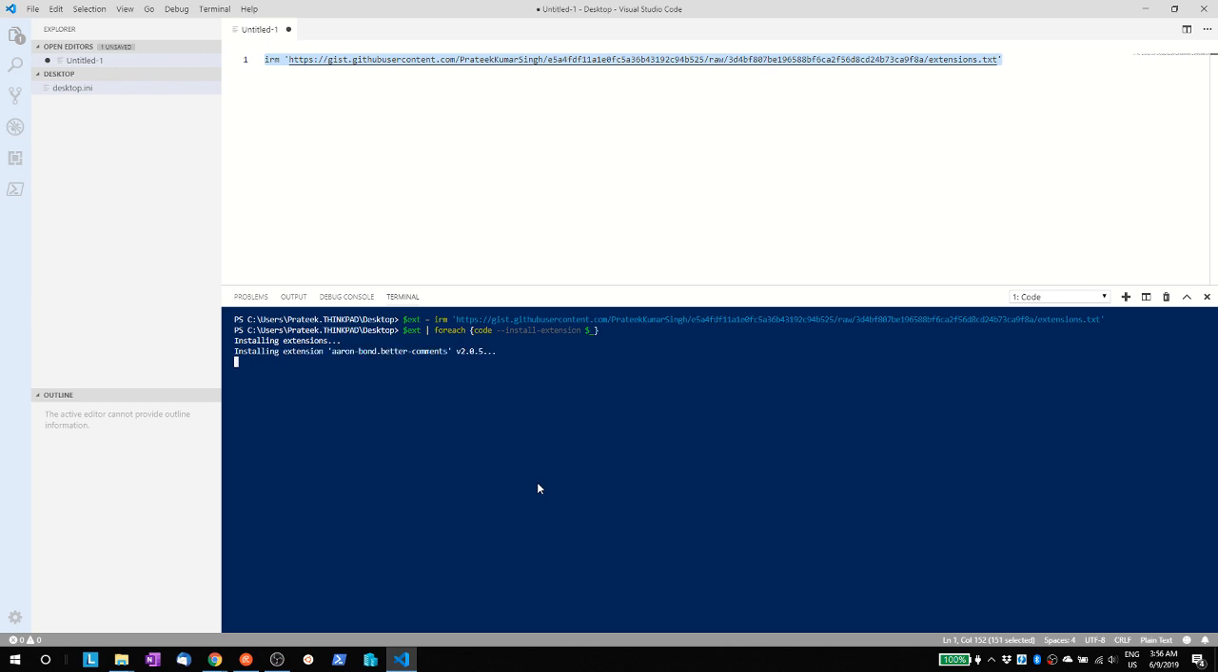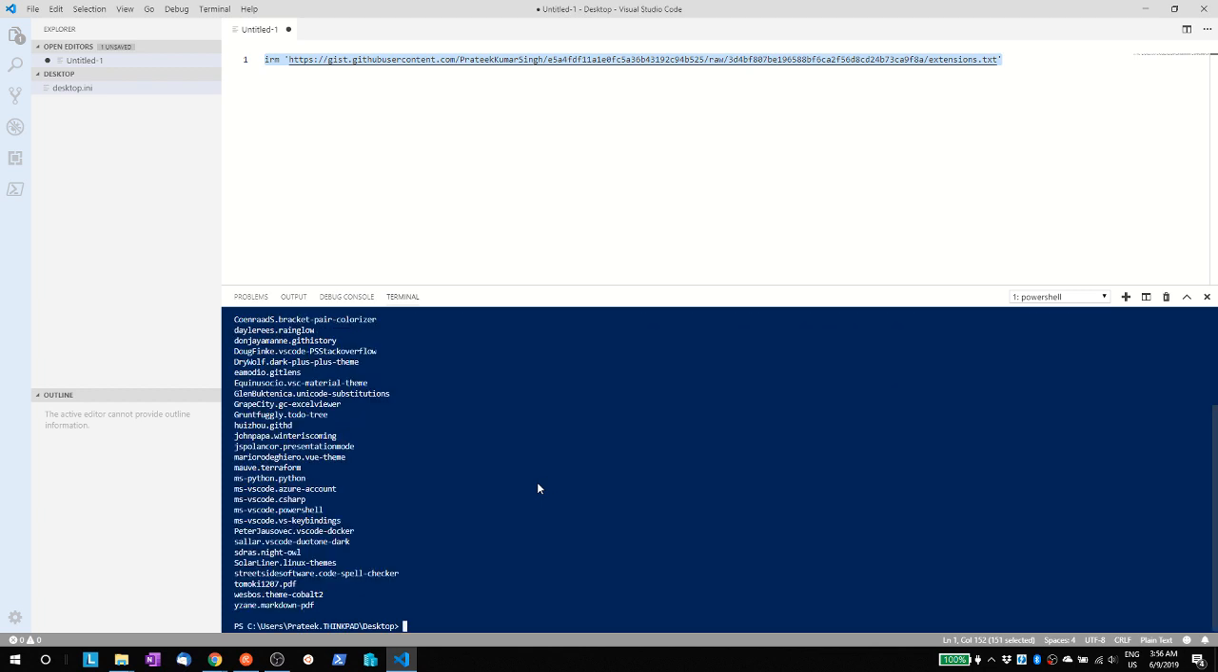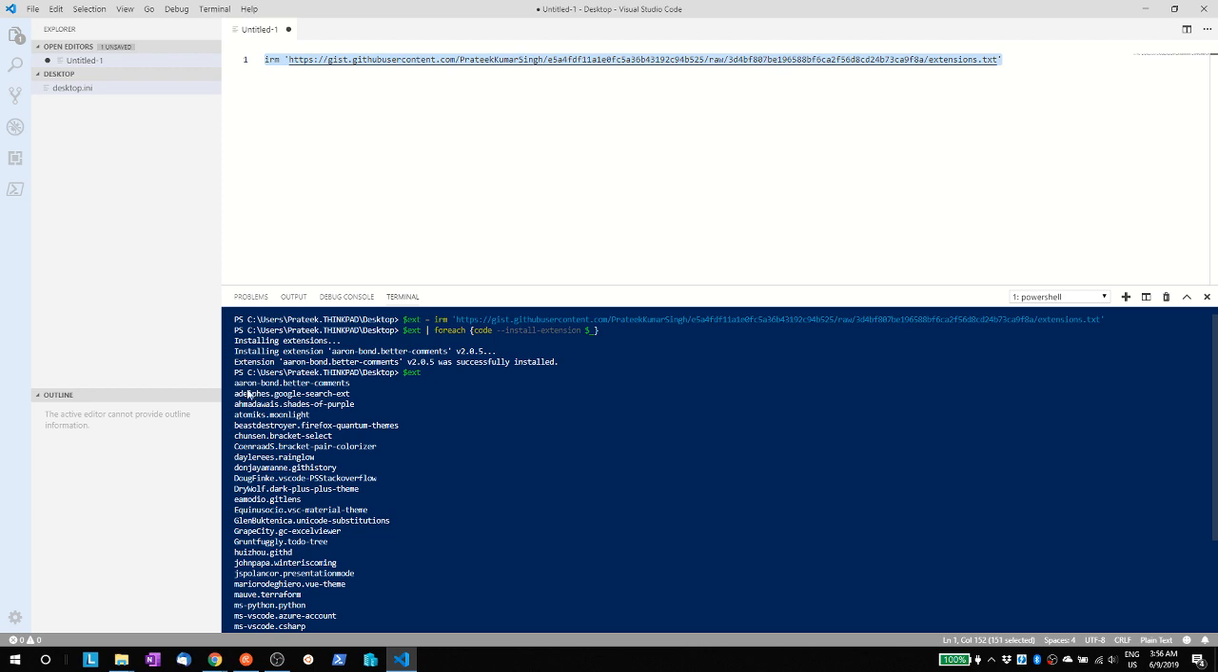So probably it's installing each of my extensions one by one. I think it worked for the first one, but I'm not sure why it's not working for the others. So let's see what other variables I have here. So basically it installs the first one and then exits.